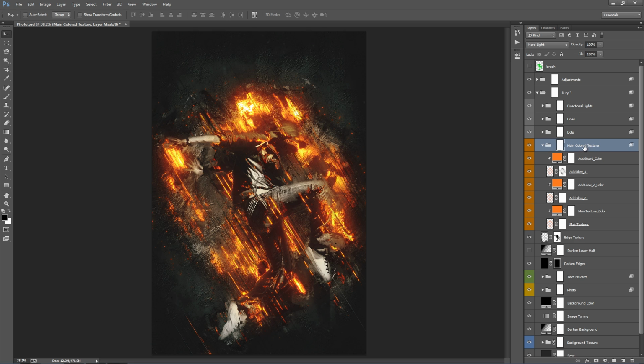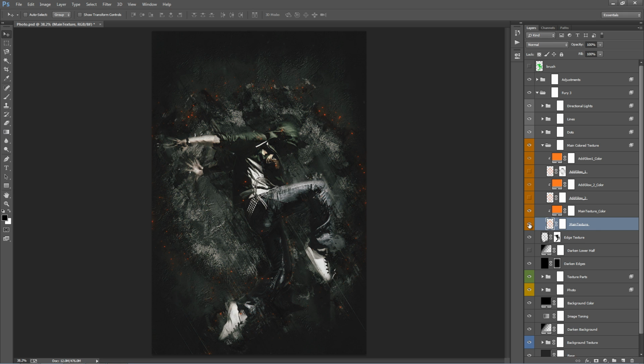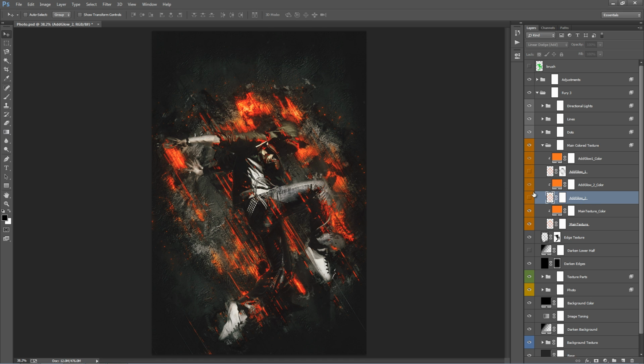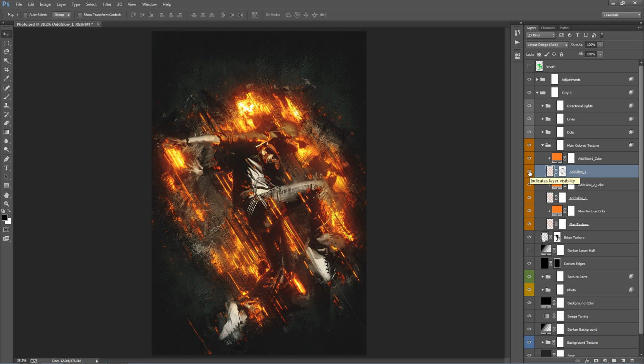If you go inside this folder, we've got 3 layers that create the effect. So this bottom one, main texture, I'll turn that one on and off, actually I'll start from the bottom. So here's your main texture here. You can move that one around, you can duplicate it, do what you want. Then this one here, add glow 2, it's a copy of that layer and it just adds some glow to it. And then this one here, add glow 1, adds a lot of glow.